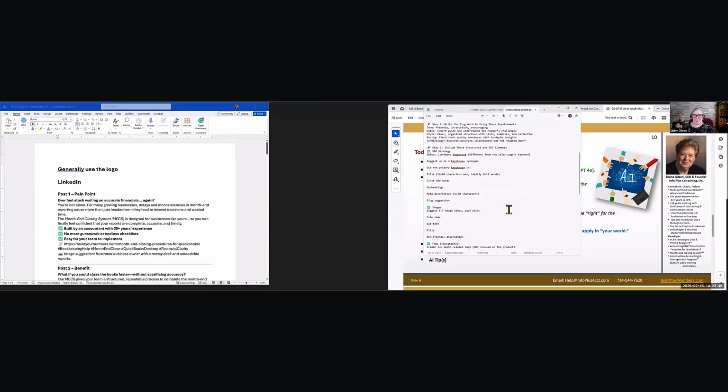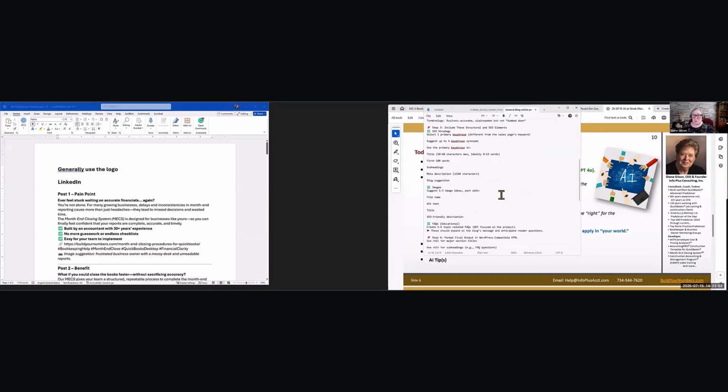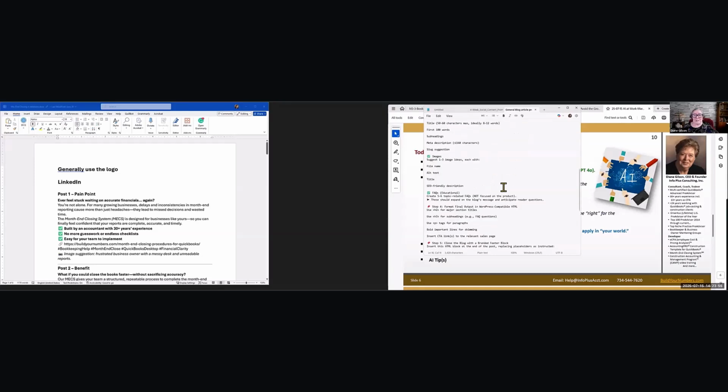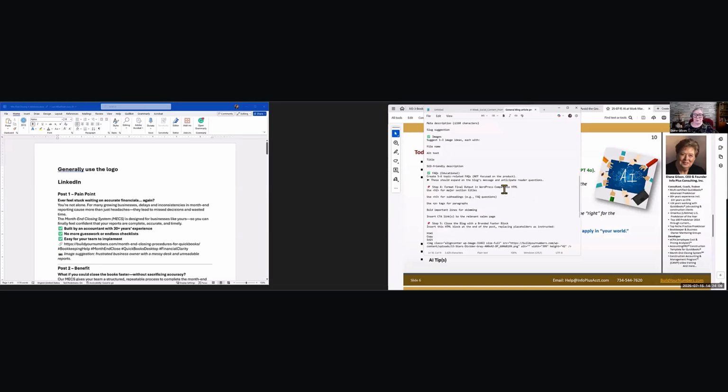All right. So you guys can keep reading through this. Images: suggest 1 to 3 image ideas, each with a file name, an alt text, a title. So if you're doing SEO, you want to have these things in the background and make sure you've got an SEO friendly description that goes along with your picture.